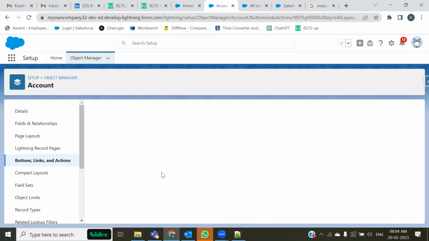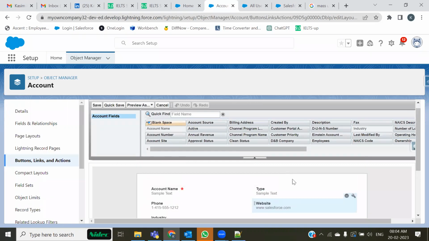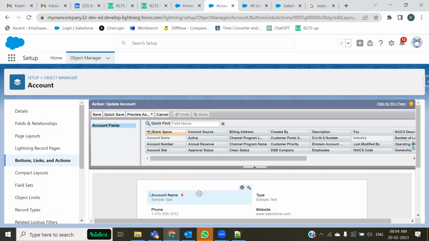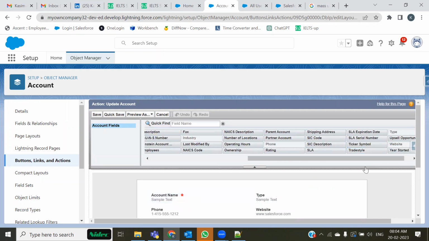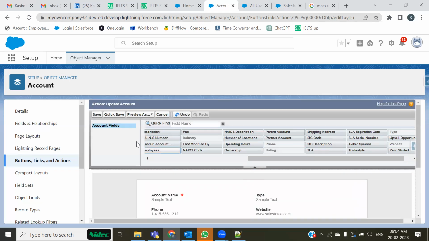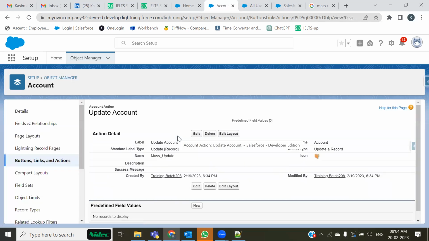All right, so I just have created one button and this is like, after pressing that button, how many fields you are going to see. So this is what that layout actually is. If you wanted to add a few more fields, you can definitely add from here. Like, for example, if I would require to add the rating as well, so I just add the rating. And once it has been done, let me save this.